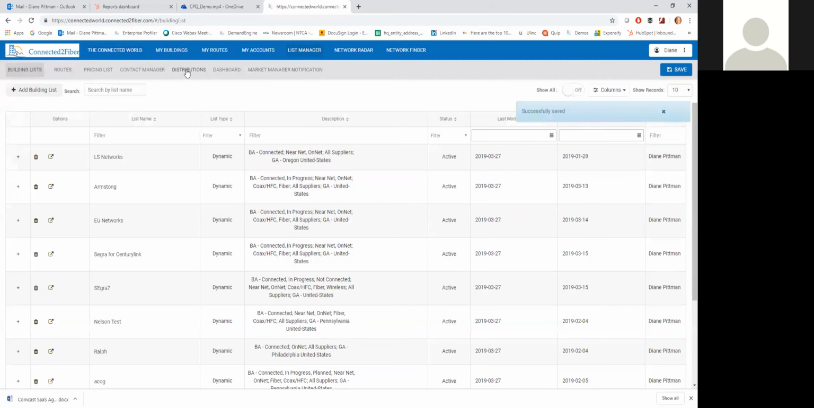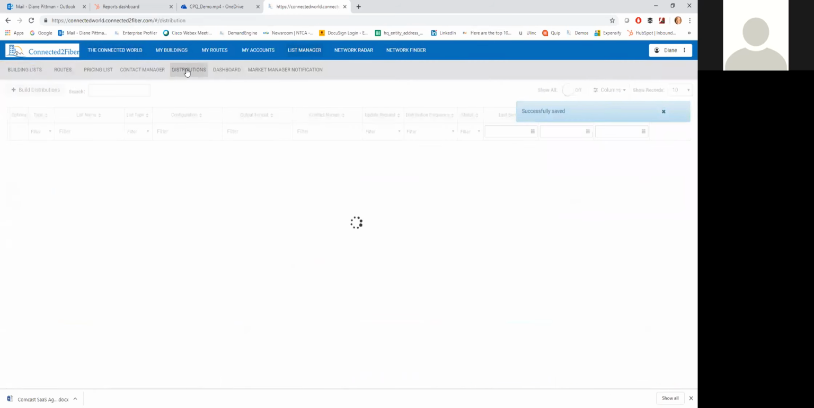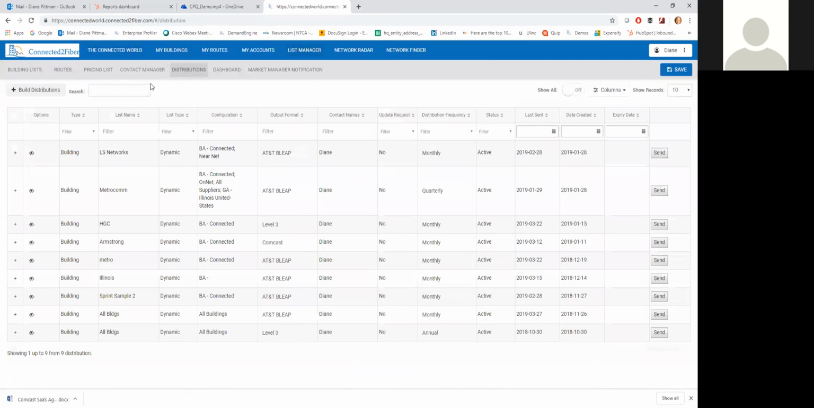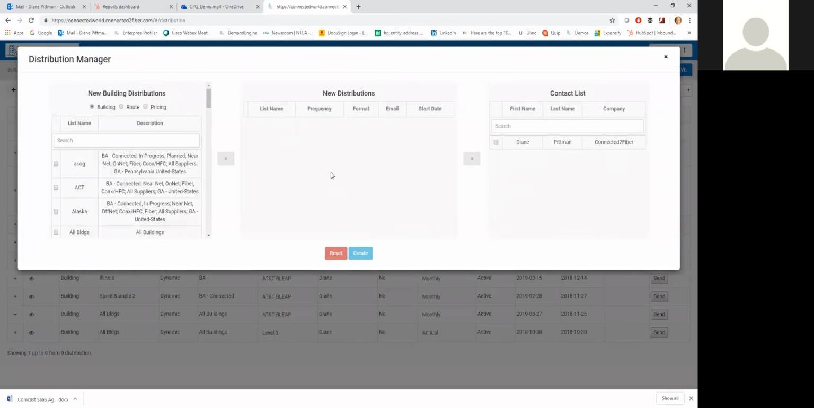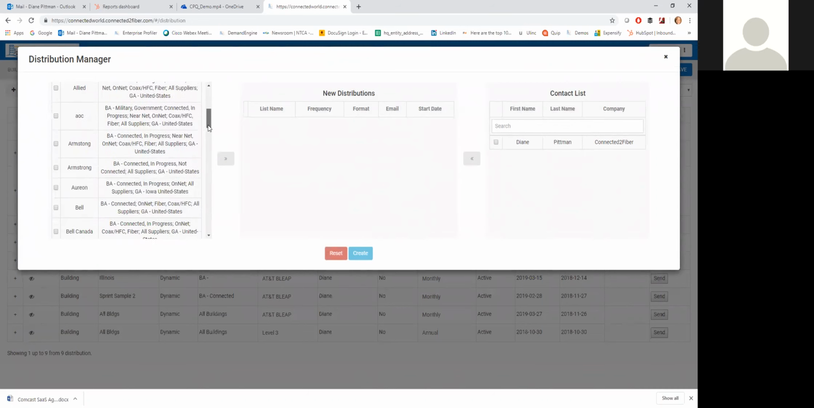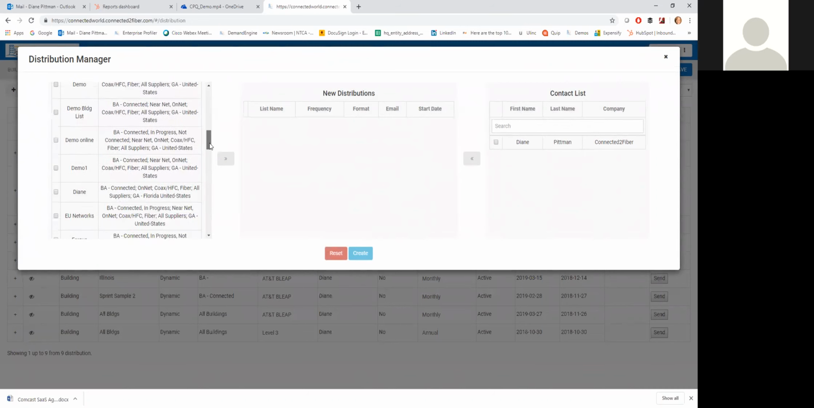So once you've created your building list, you want to decide who you're going to distribute that to. And you're going to build your distributions. The great thing about this is you only have to do it once for all of your partners. So let's say, where was that building list that I created for you? All right, here's your building list. We're going to move it over here. And then you can send it however often you would like to send it.